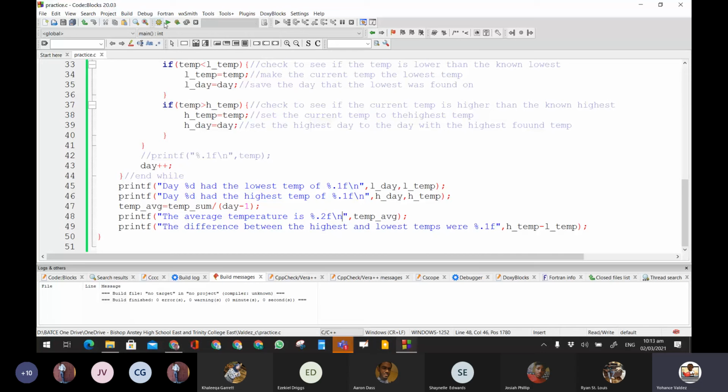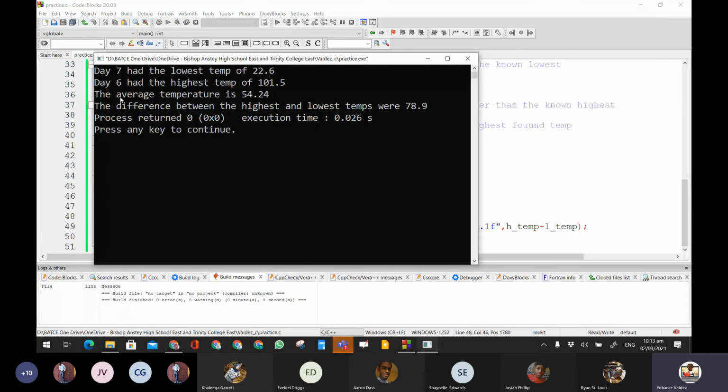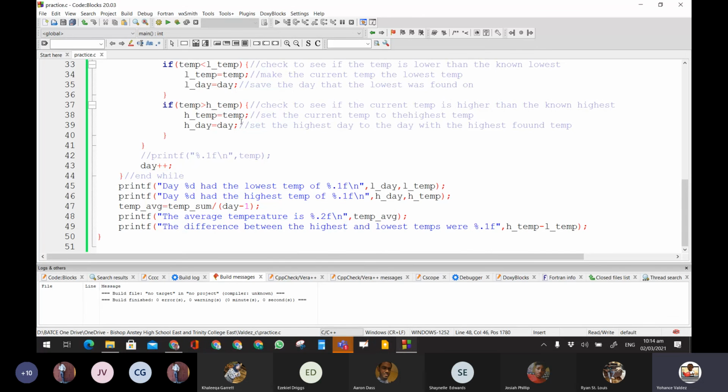Compile, and hopefully everything works. So the average temperature is 54.24, and the difference between the highest and lowest temps was 78.9, which we could calculate from this here. Okay, and that would be our solution. Any questions on this?